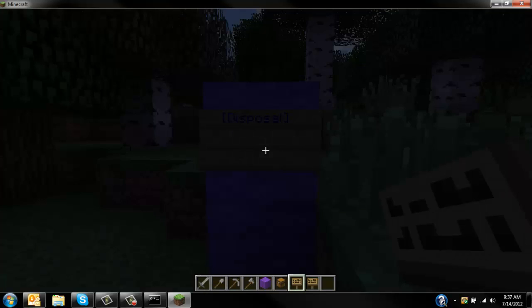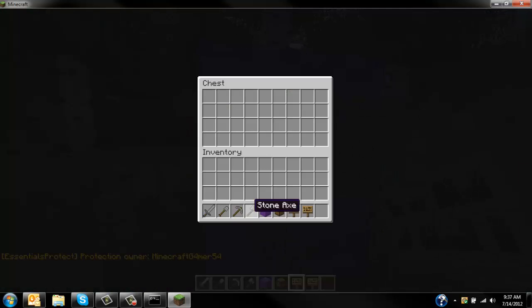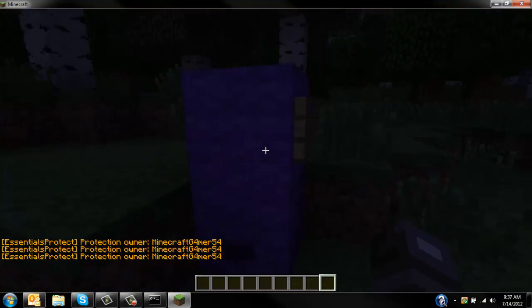And that's all you need to put. And for disposal, you open it like a chest kind of thing. You put your items in there and it clears it. So everything you put in is gone. So that's really it.